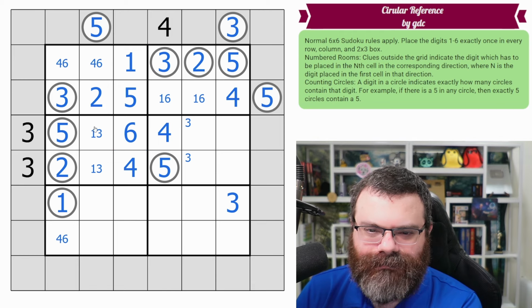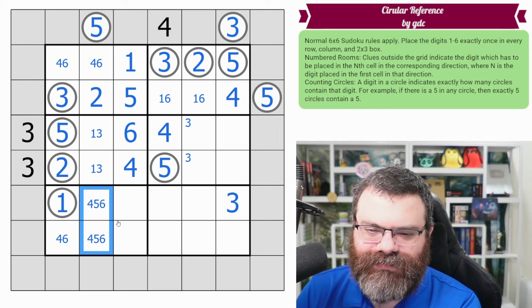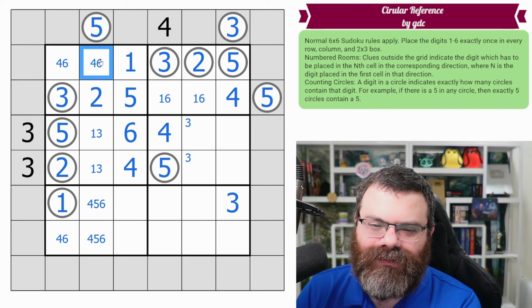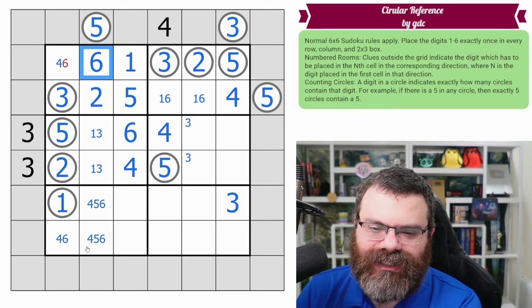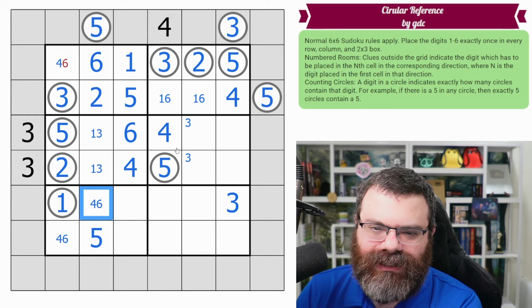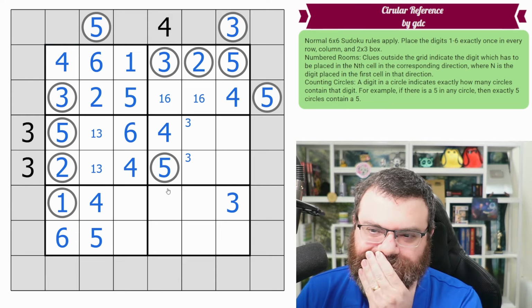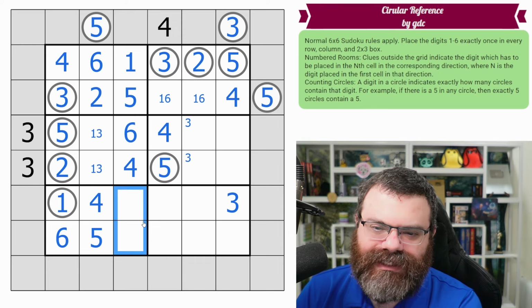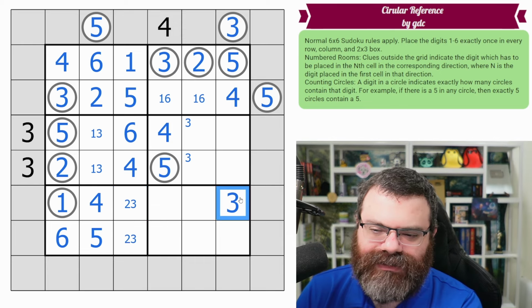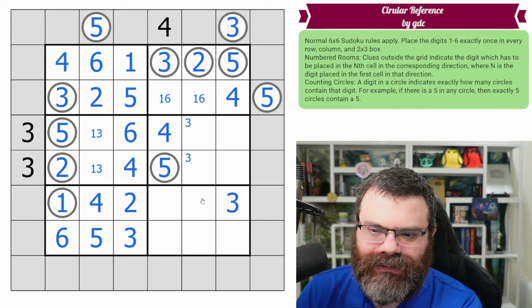Okay. These are 4, 5, 6. The 5 is placed in 4 or 6, but it's not in 4. So that's 6, that's 5. That makes us 4, 6, and 4. Okay. This is a 2, 3 pair. And this 3 tells us that's 2 and 3. Okay. Almost there. I think it's Sudoku at this point.